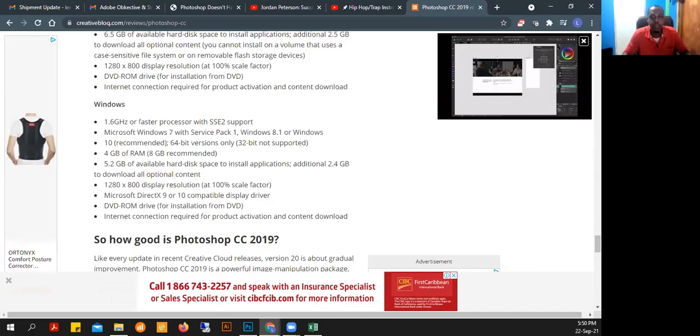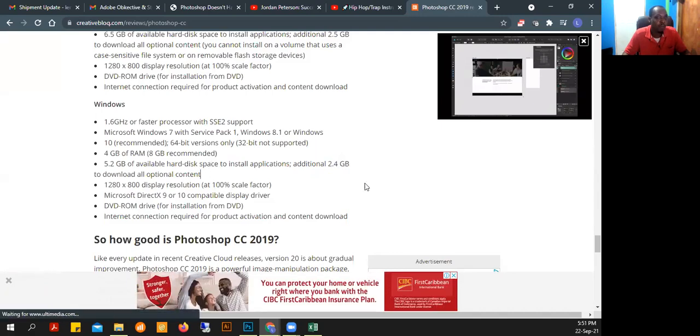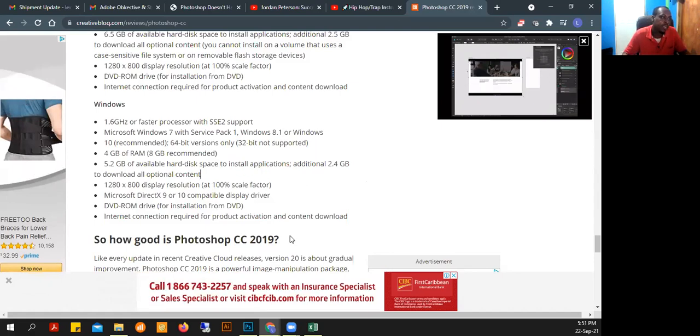You're not there yet? All right, but anyway, you will need that 5 gigs of available hard disk space to install and an additional 2.4 gigs to download all optional content. Of course, you need additional space to save your files and to work with your files as well. All right, because the files use up temporary storage space on your drive, and that will tend to fill up pretty quick.